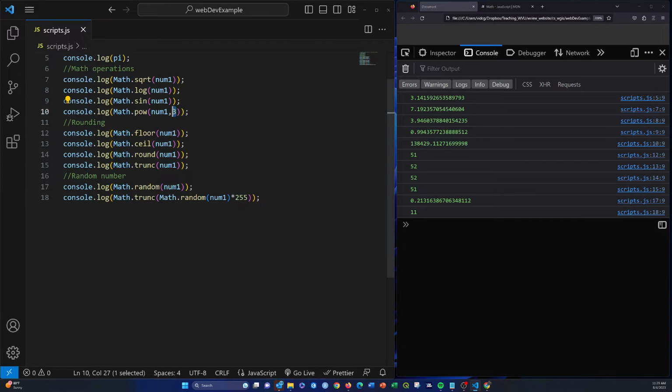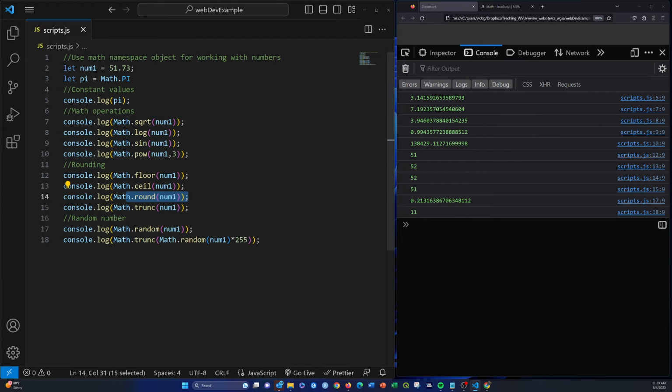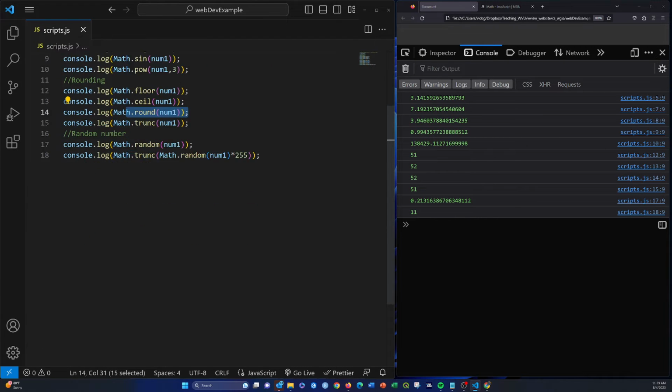This is showing some examples of rounding numbers off. So floor always rounds down to the nearest whole number, so 51. Ceil rounds up to the nearest whole number, so 52. Round rounds off to the nearest whole number, so since it's 51.73, it's rounded up as opposed to down, so we get 52. And then trunc will basically just return the integer part of the number, which is effectively the same as rounding down.